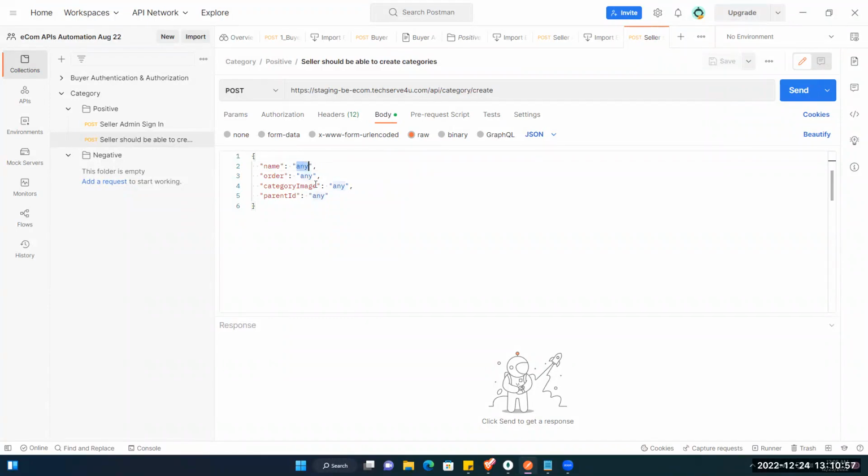Okay, so here give the name of the category. Let's say the name of the category is Phone. The order is the number of the category, like where it should be, so let me give the number 5. And the category image, this is just dummy text here, because if we have any image anywhere in a link, we can give the link for the image there. And this is the parent ID.